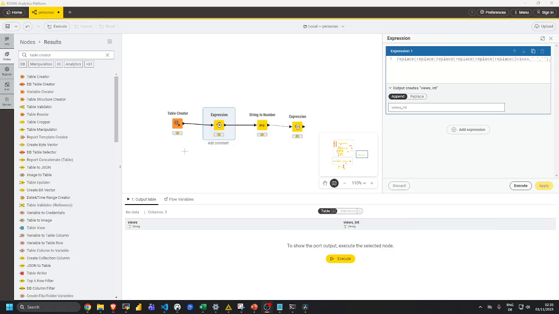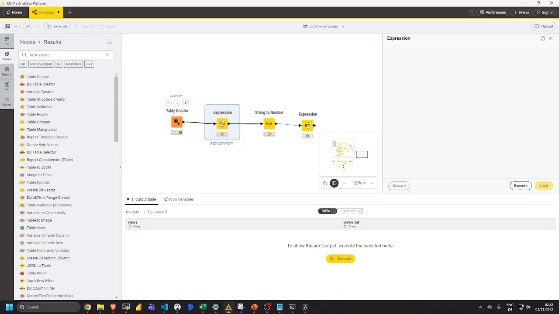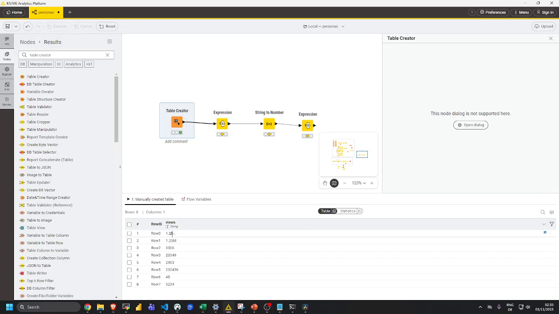As you see here, we have a Table Creator, and the Table Creator is just doing this. You see here our string column with some units afterward. We have some units we don't want to see, and it's not so easy in KNIME to convert these.